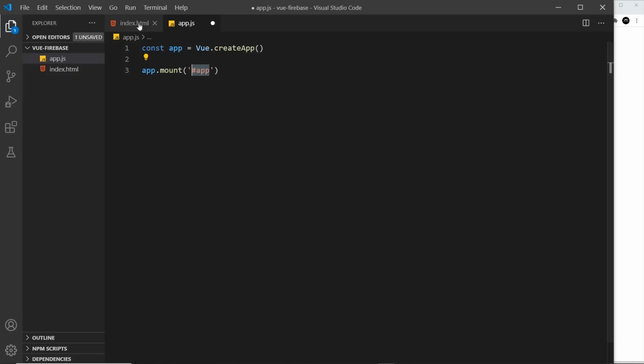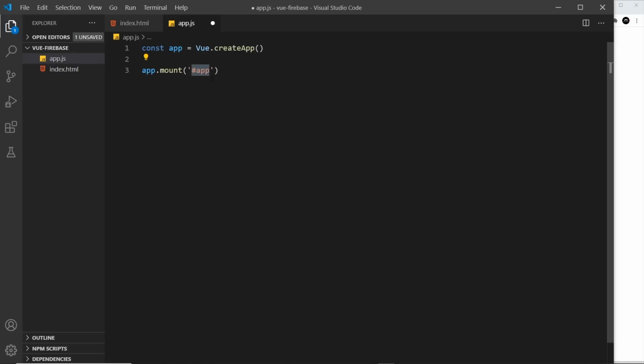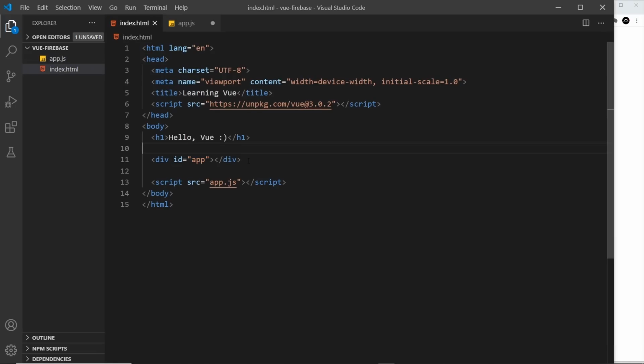Now for this to work, we need an element with the ID of app. So let's create that. I'm going to say div and then #app, press tab to create this. And now we have a div with the ID of app. So over here, we're saying create the app and then mount that to this element in the DOM, and then now our Vue app controls anything inside this div. Anything outside of it, it doesn't control, so not here for example, but anything inside the div, it would control. I hope that makes sense.